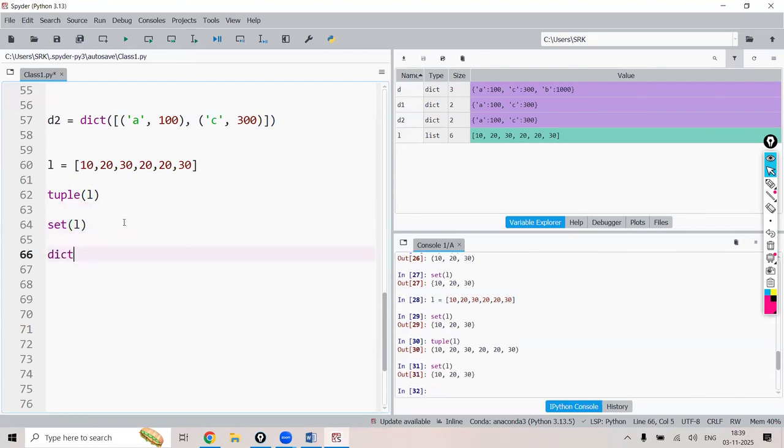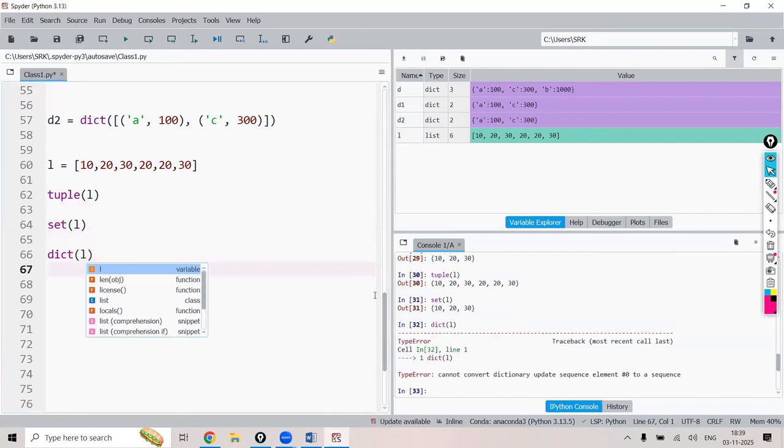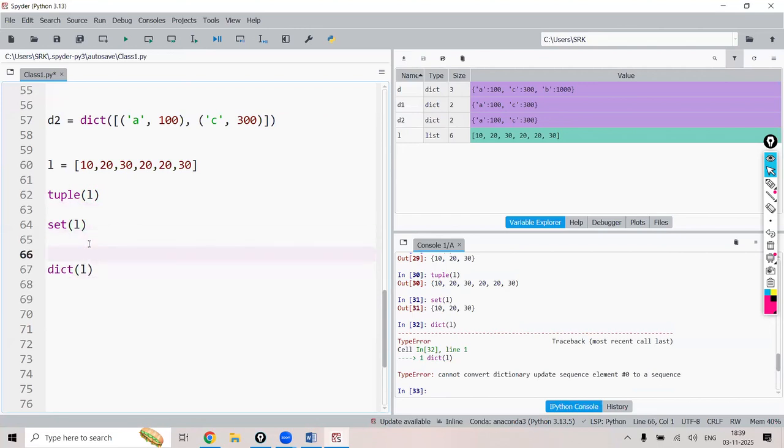Now, when you ask to convert the list to a dictionary, it is going to throw an error, because for a list to be converted to a dictionary, it should be a list of tuples only. Only a list of tuples can be converted to a dictionary. Other than that, none of them can be converted. In the dictionary we require key and value. Here in the list only the values are there without keys, so it cannot be converted to a dictionary.